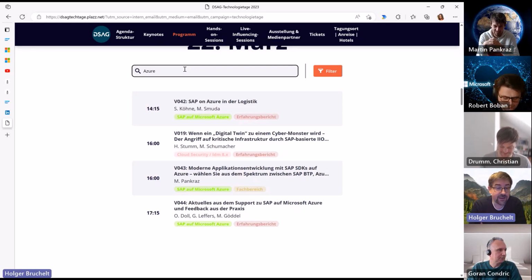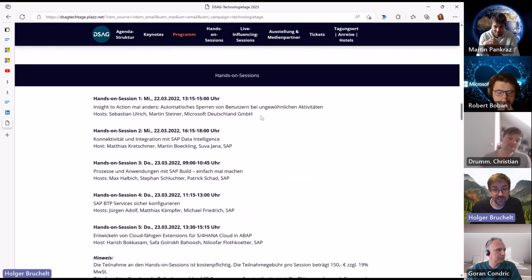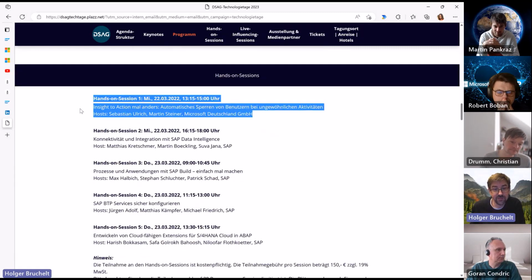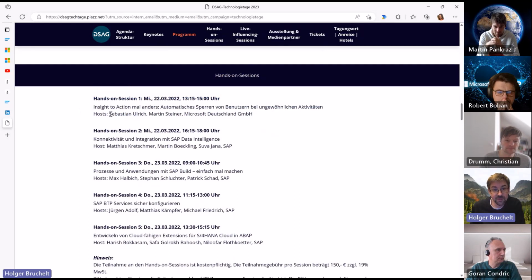So perfect. No, I really think this is a fantastic session that really shows the developer what things you can do to have, as you said, modern application development. But that's not all. There's also a hands-on session, which I think is really interesting. Together with Sebastian and Martin, both of whom were on the show previously to talk about Sentinel, how Sentinel can work with the SAP system, we'll have a hands-on session there.